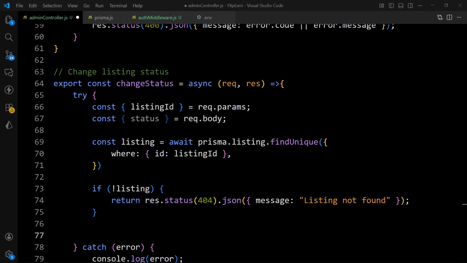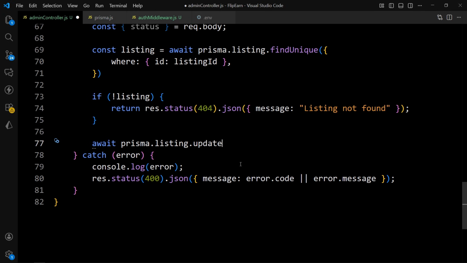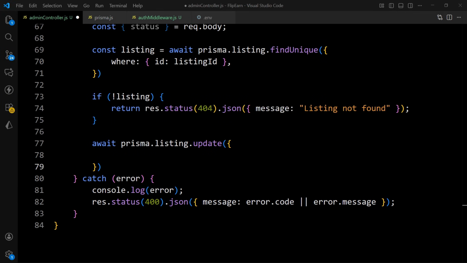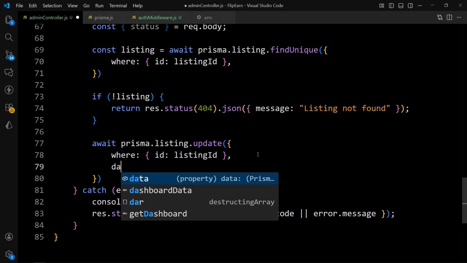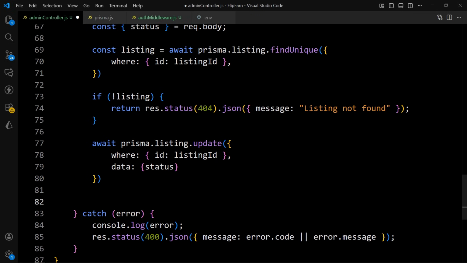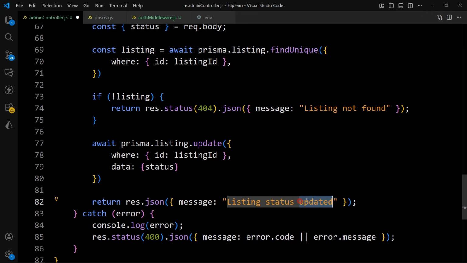So I'll write await prisma.listingModel.update method. In this update method, we'll add where property and provide the ID, listingId, then we'll add the data. So in this data, simply add the status. So this status will get changed in the database. Now we can send the response also. So let's add return. It will be response.json, and the message is listing status updated. So we have created the function to update the listing status.